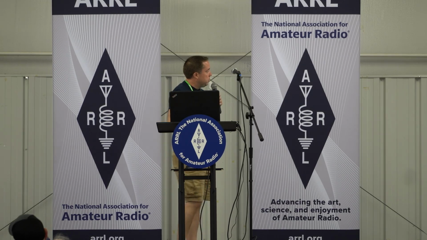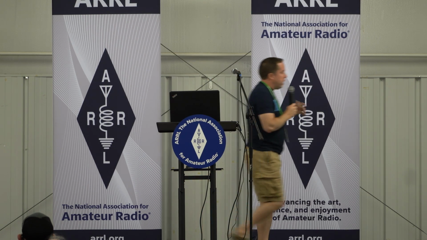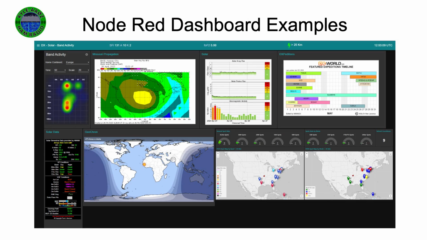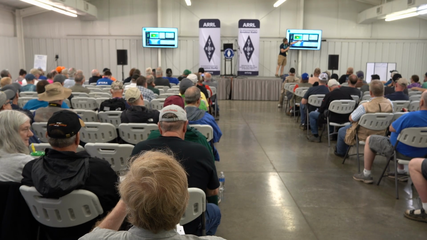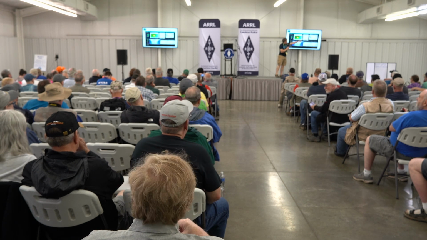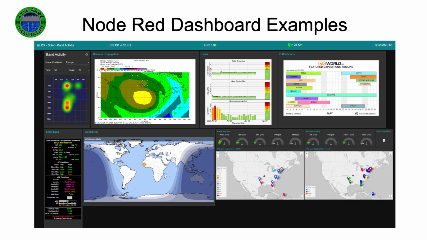Some other dashboard examples. So you can bring in graphics. Here is a real-time propagation map. Here's the recent or ongoing DXpeditions, a Geochron, a heat map.